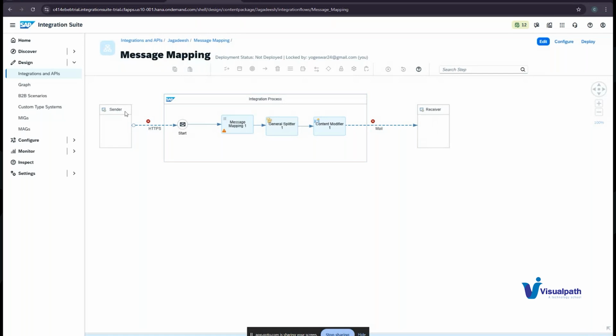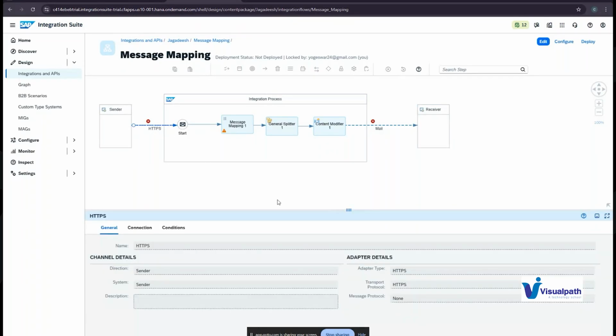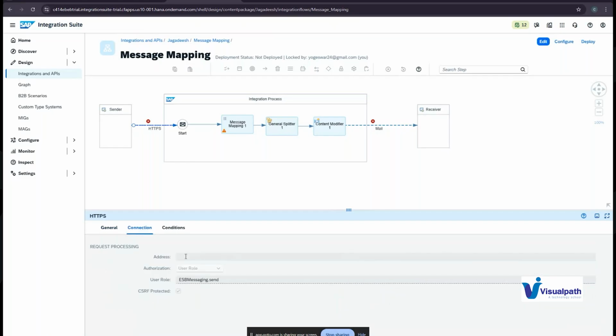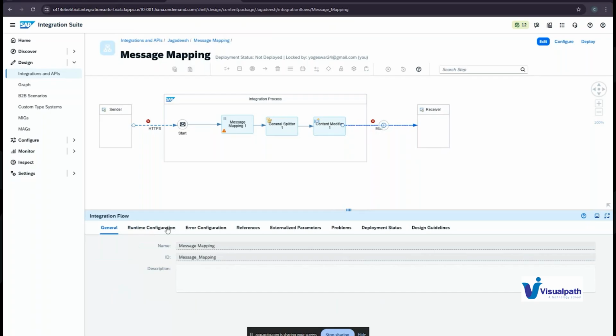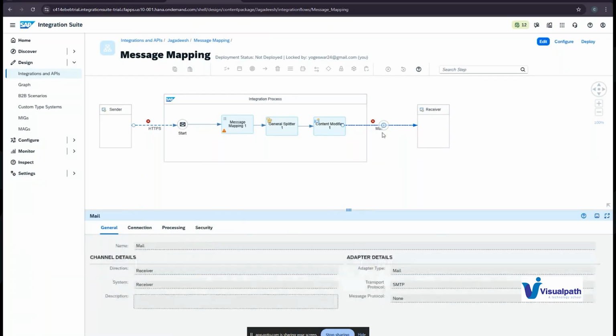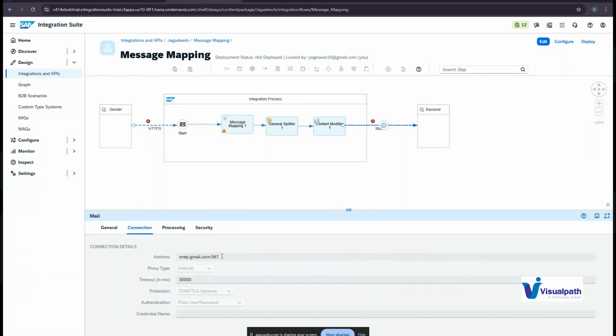So this is a box. This is a sender system. This is a receiver system. This is the HTTPS protocol, which is an adapter I have called. This way we configure it. Connections are there, where we give the address for the mail. I think everybody knows how mail works. In the mail, if I click it and go to the connection, we give the address, which is a standard address for all Gmail. So give the authorization, whatever kind, everything we will discuss, and the data will go to the receiver.